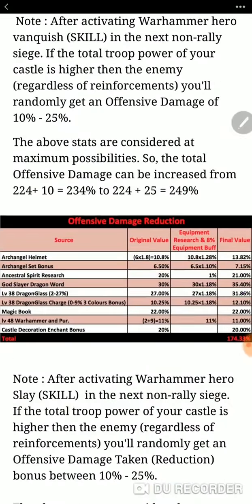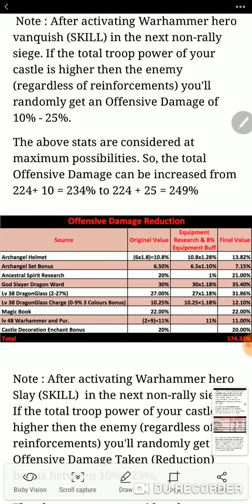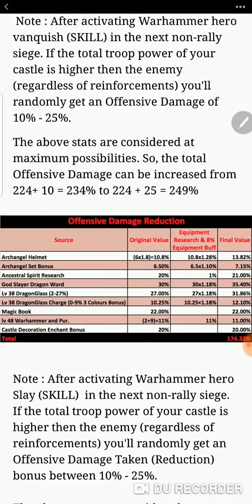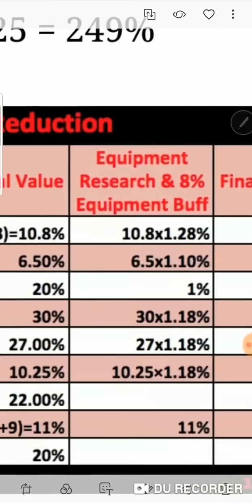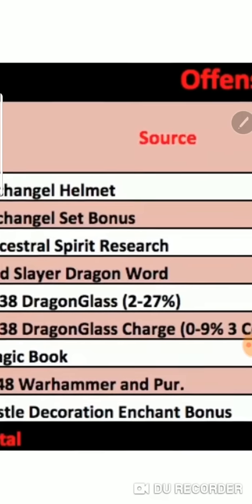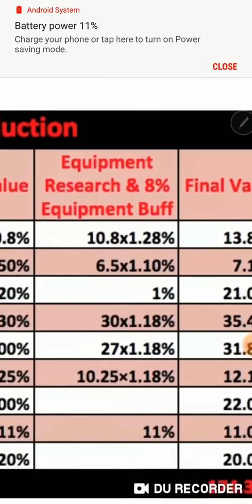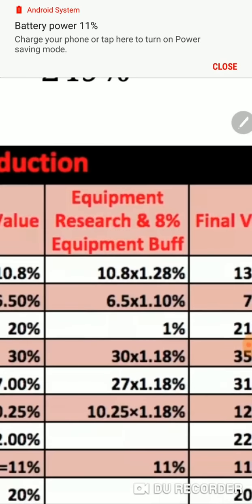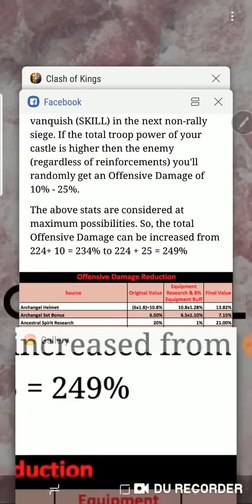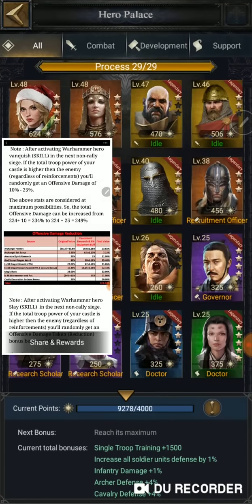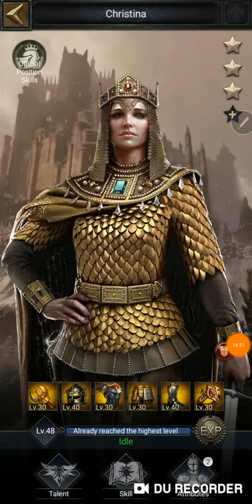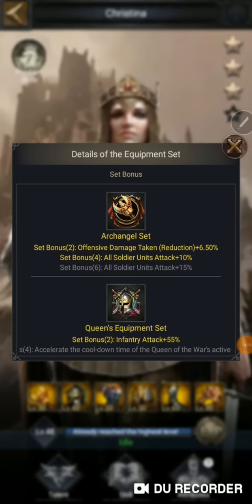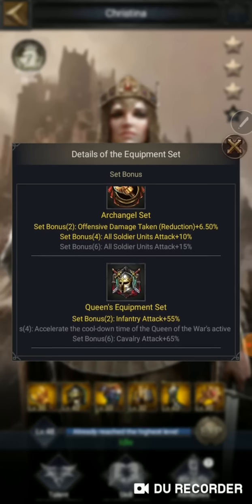Sorry about that. My finger wants to draw. All right. So you could get a total of 13.82. And the Archangel set bonus, you can get 7.15. So this is, here, I'll show you. So if you were, let's see here.